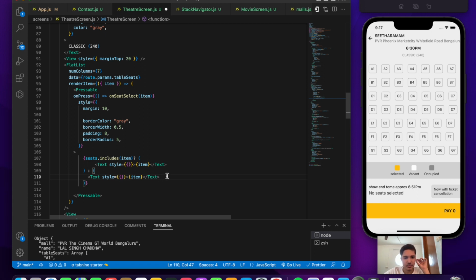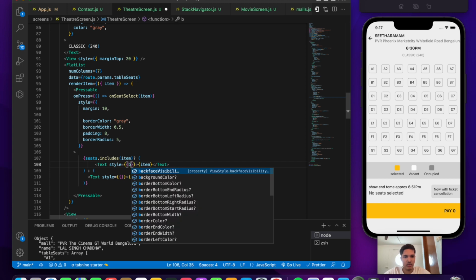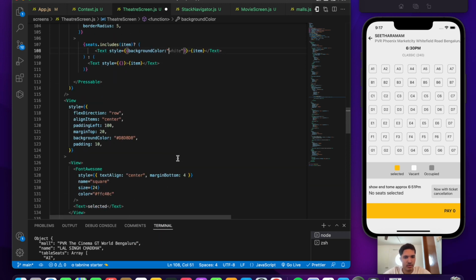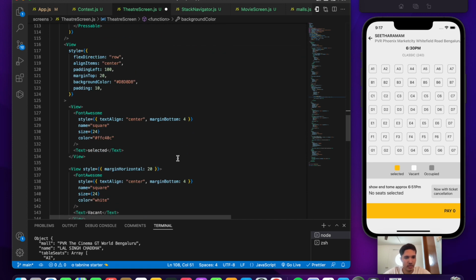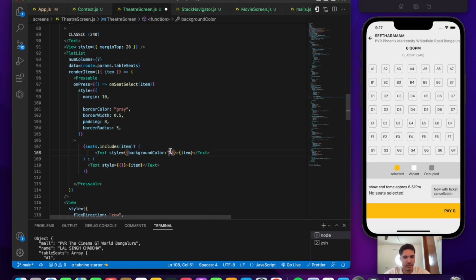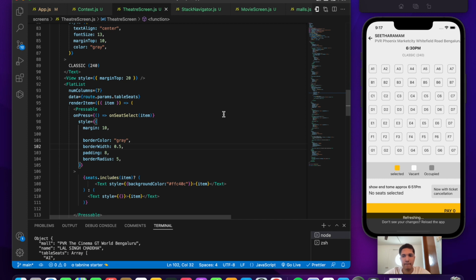Okay, so the style for this one is going to be, let's write a background color of the yellow one, right? I think that is this one. Let's copy that and let us paste it over here. Else it is going to be a normal text, that is this one, if it is not selected. Okay, so let's give it a try.